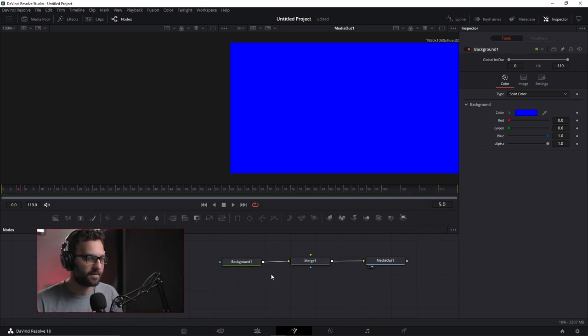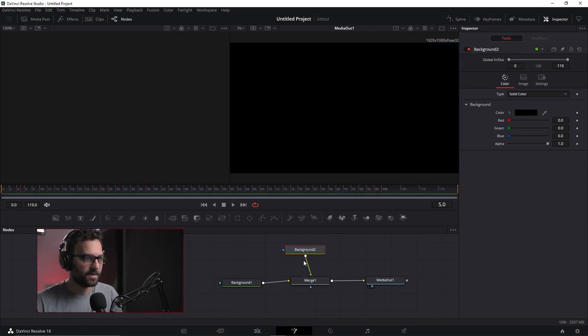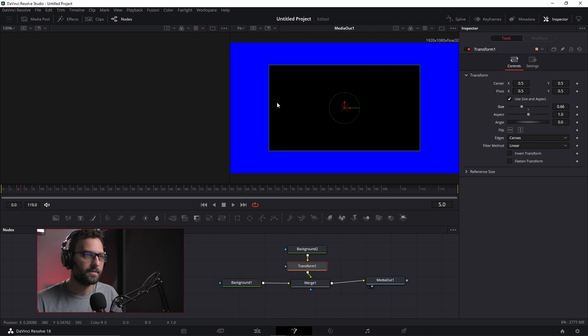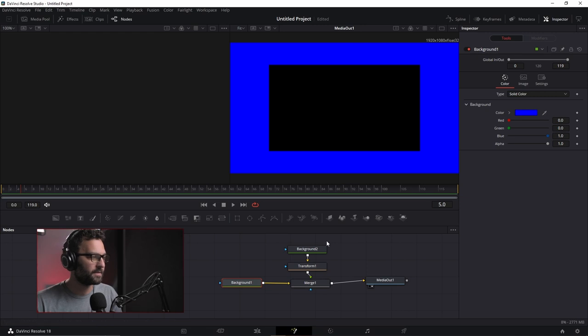Now let's deselect our nodes and let's click on another background node. So now we have two. Okay. And let's drag the output of this into the foreground part of the merge. So now you'll see it turn black again. And let's bring in a transform node to better showcase this. So the transform node is right here. We'll get into all the stuff that the transforms can do in a bit. So let's bring it in here. And all we're going to do on this transform node is just drag down the size. So now you see we have the background one, which is blue, in behind. So we just have two layers. Yeah, we effectively have two layers.